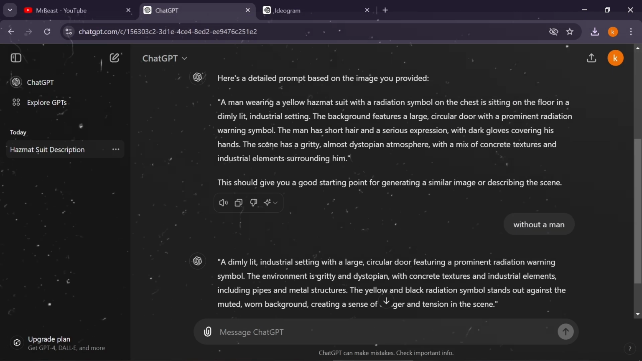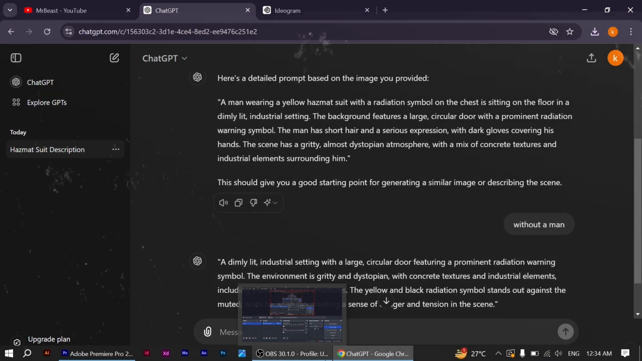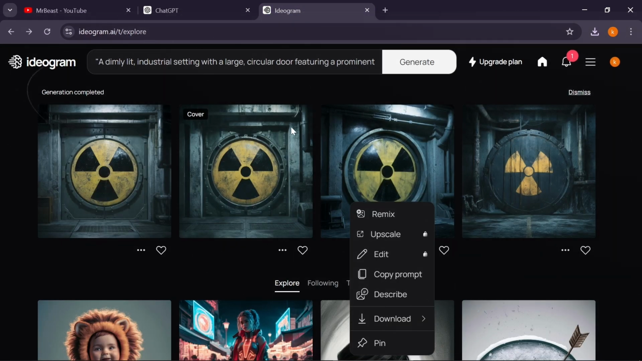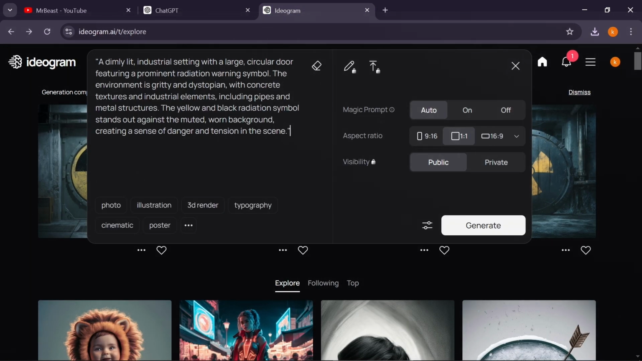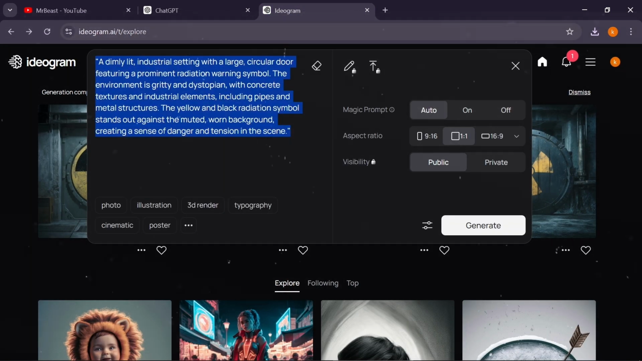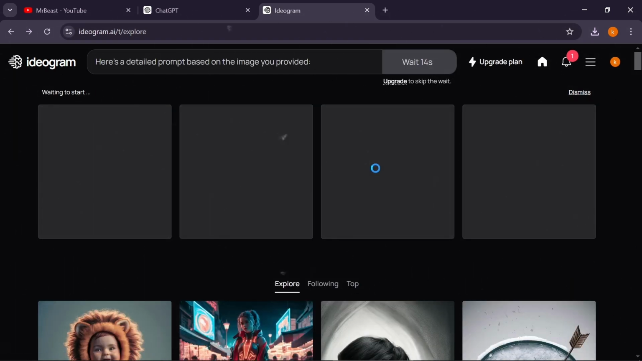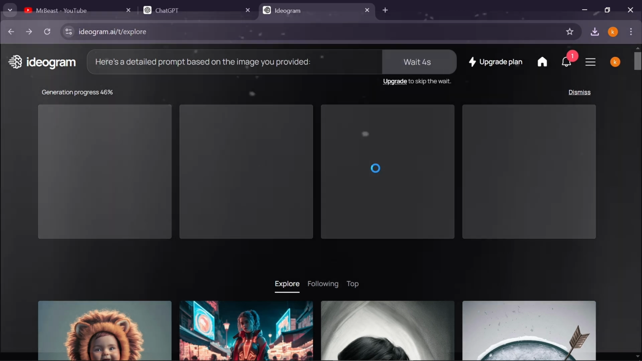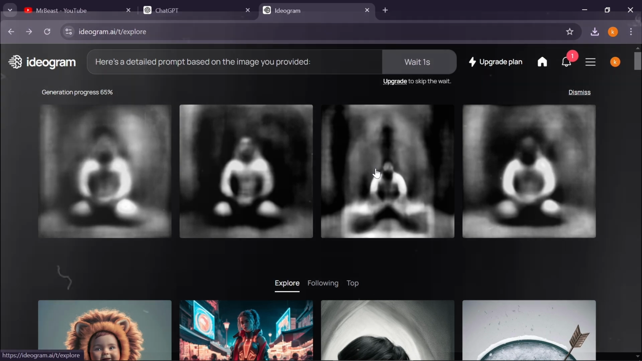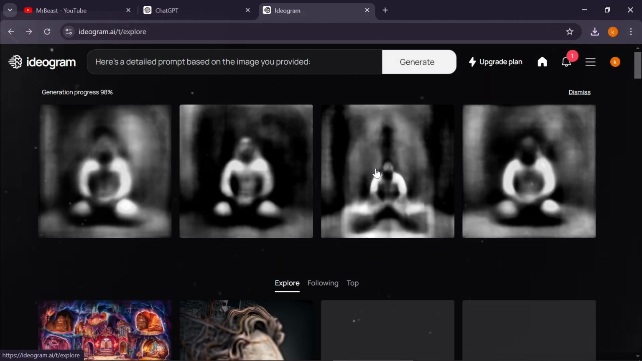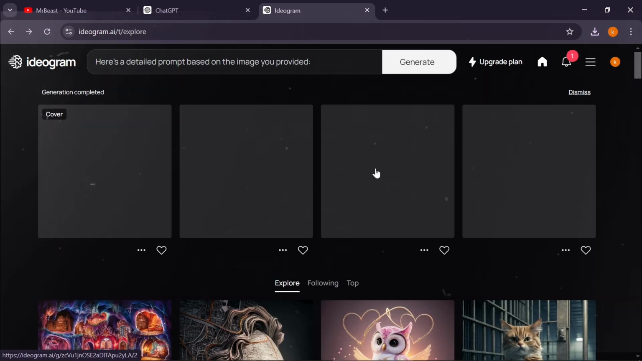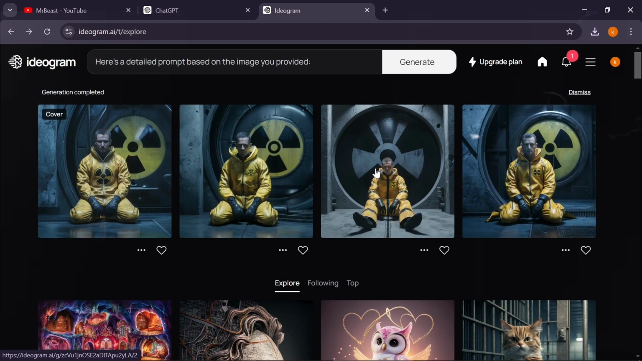Then go to ChatGPT and copy another text. Paste it and click on generate. Wait a few seconds. Click on the image which one you like and download it.